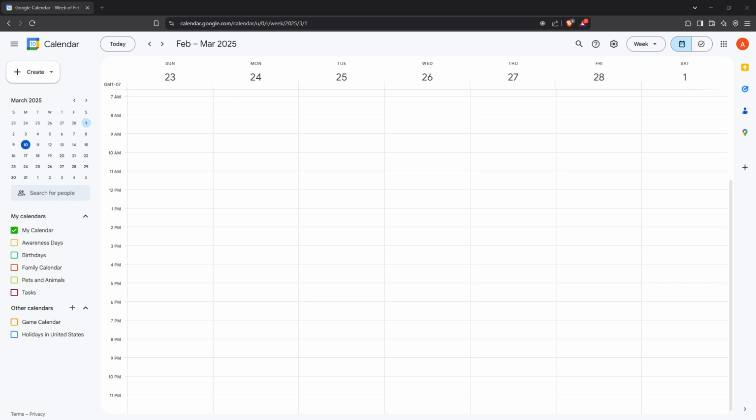First, open your web browser and navigate to Google Calendar. You can do this by typing calendar.google.com into your address bar and pressing enter, or simply search for Google Calendar if you're not already signed in. Make sure you're logged into the Google account you use for scheduling.